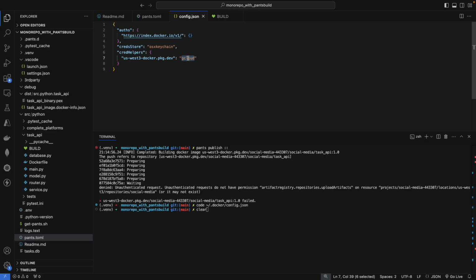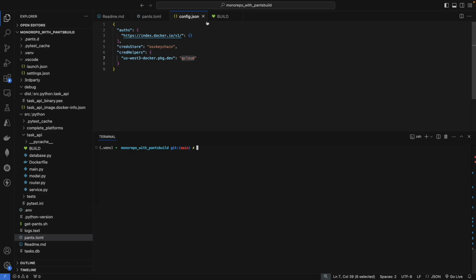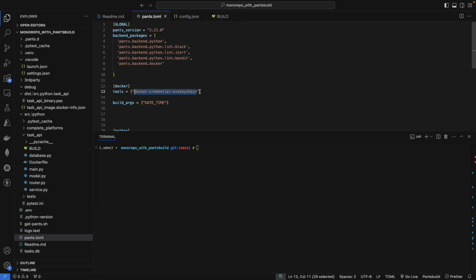So I need to use this. I'll clear this so everything is clean. Come to my tools here, and then I need to add that. So Pants now knows how to authenticate to the environment I want to authenticate to, and that was gcloud. Good. Now we can try this. Let's see. Okay, so we get another error, and I'll show how to fix that error. I think it's still the same error we'll get.